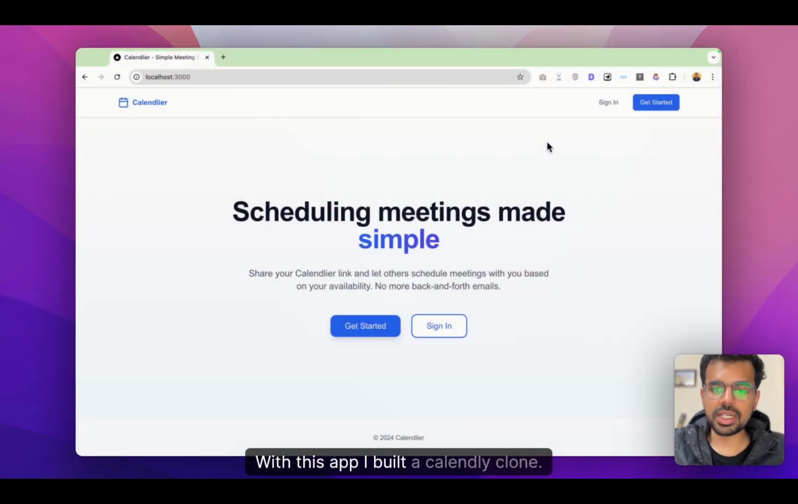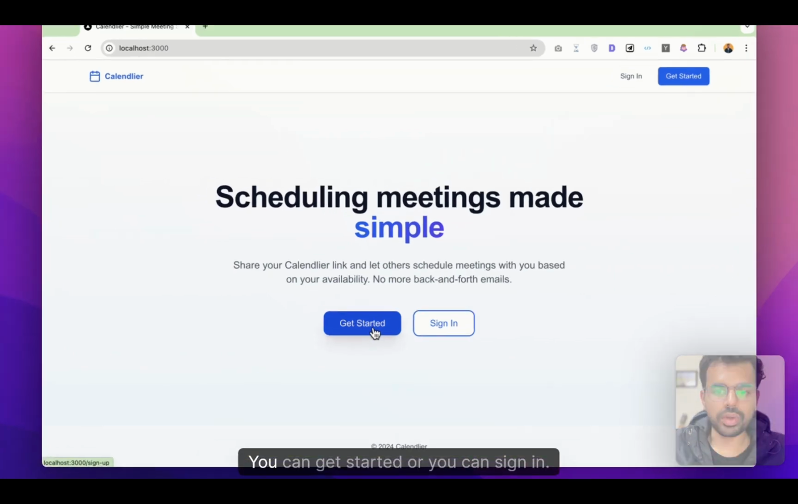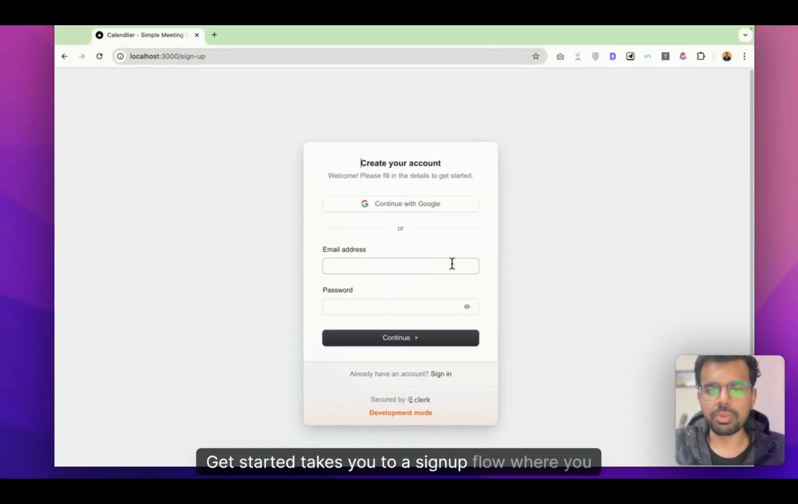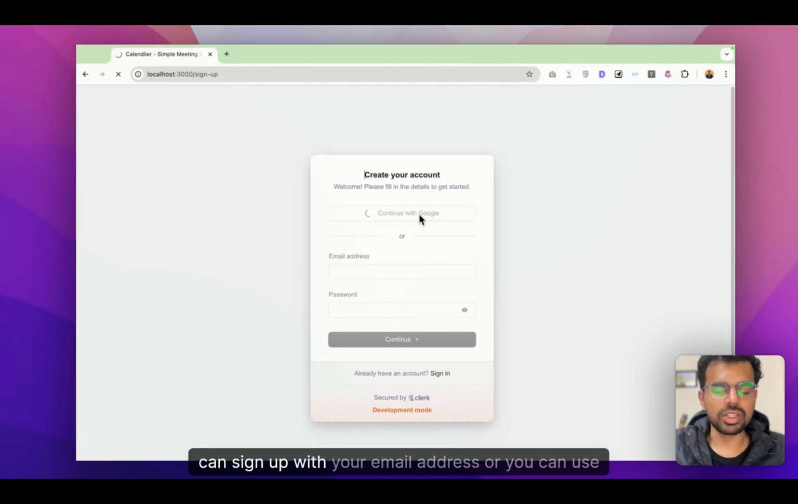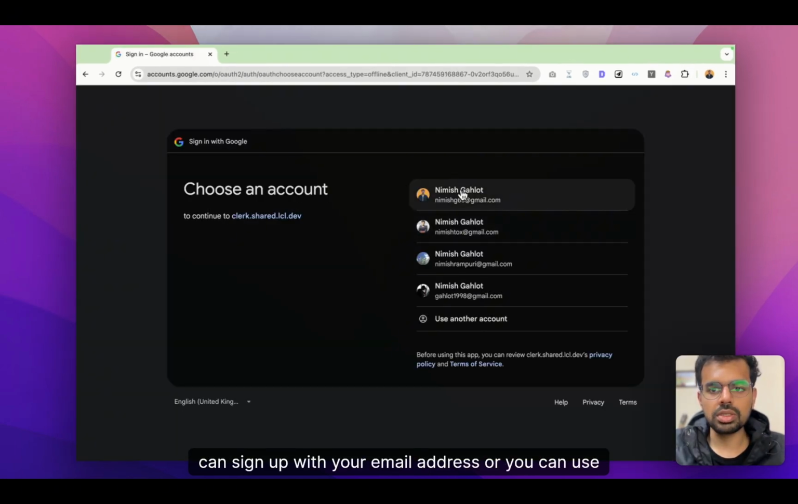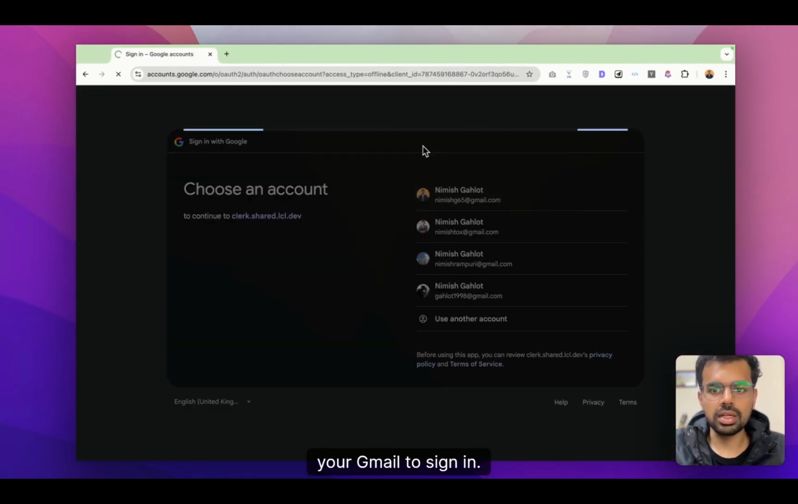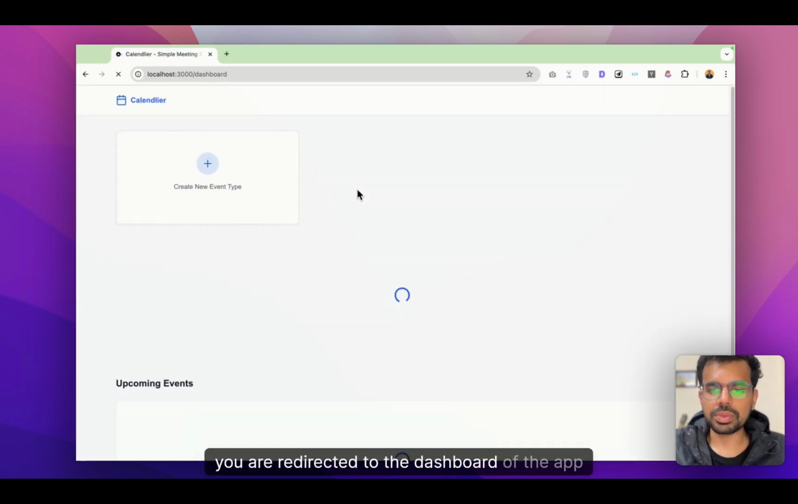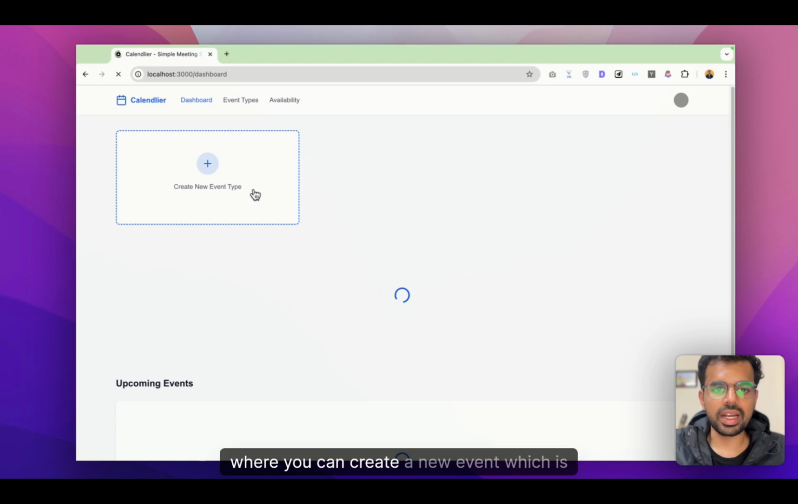With this app, I built a Calendly clone. I'm on the home page of the app right now. You can get started or you can sign in. Get started takes you to a sign up flow where you can sign up with your email address or you can use your Gmail to sign up directly. When you sign up, you are redirected to the dashboard of the app where you can create a new event, which is basically a meeting link or a meeting type.